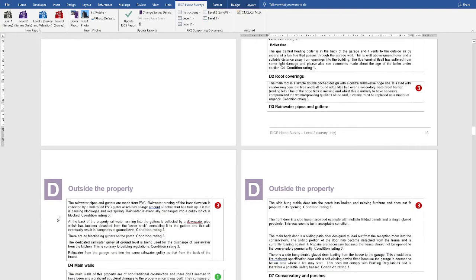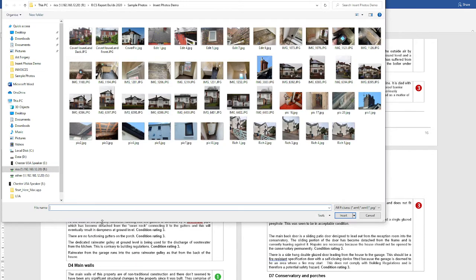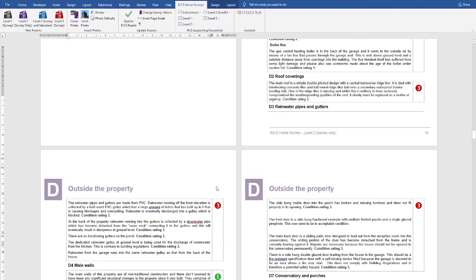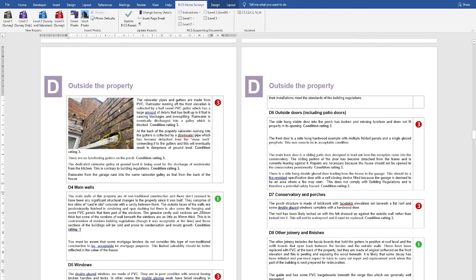So now I'm going to go down to section D2. I'm going to insert another photo somewhere on that paragraph. Don't forget it's going to always obey my default settings, but I can always override them if I want to. So here we go. I've inserted a photo.